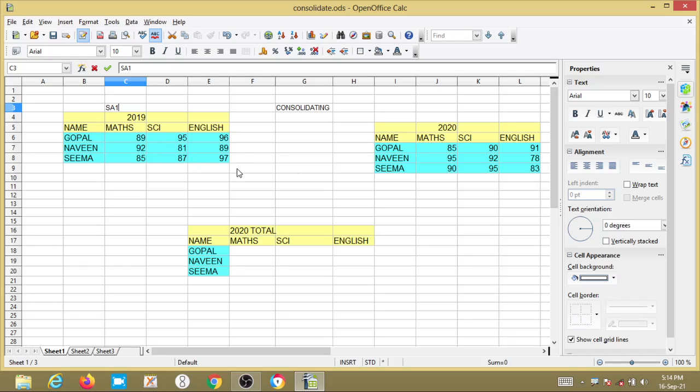Science, and like this. This is SA2. So here, total marks means SA1 plus SA2 is equal to total marks. For that, what we have to do is use consolidate.